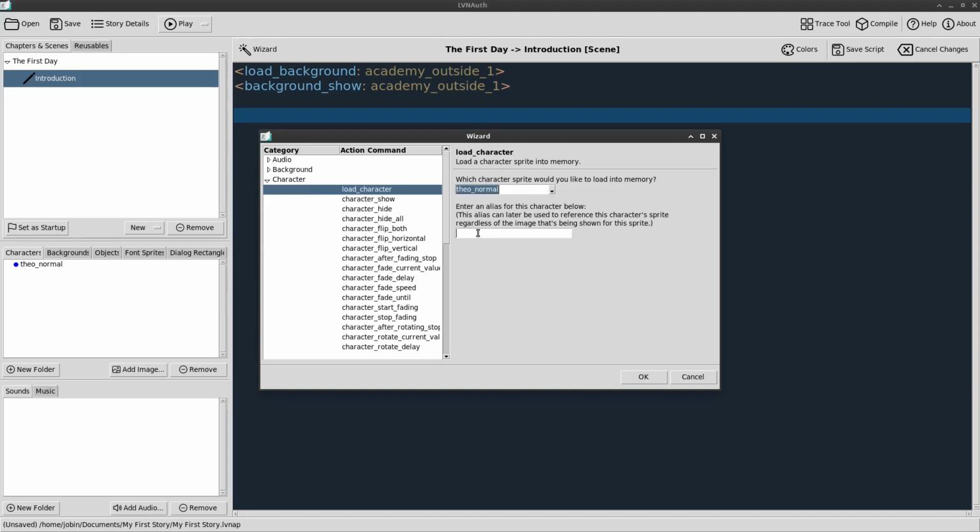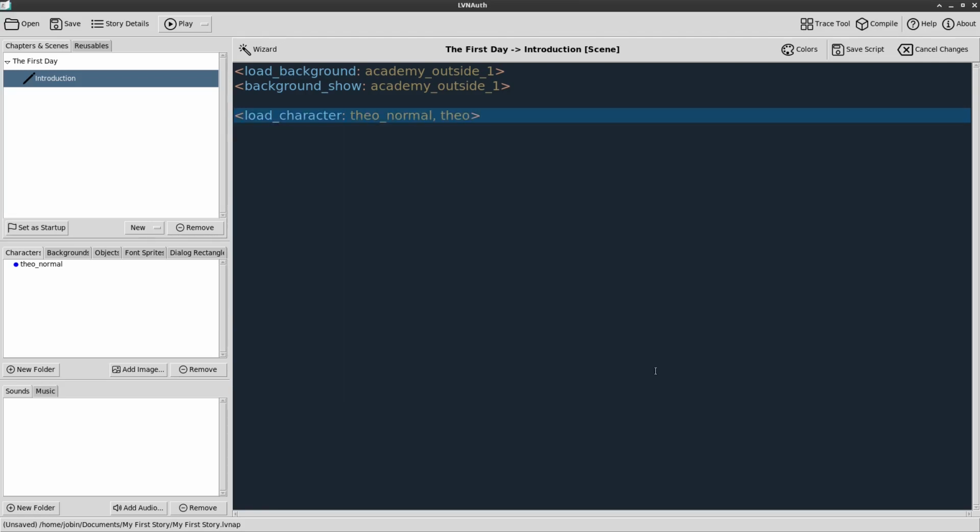And this one is a little bit different from a background image. It's asking me for an alias for this character. And essentially what this means is it'll use an alias or a nickname for all the images for this character. So this character can have multiple sprites, but it would always be called using one specific name. And this is the name that it's asking me to create. So even though the sprite or the image is called Theo_normal, I'm going to give it an alias of Theo, which is the name of my character. I'm going to click on OK. It generated a command. So far we've loaded it into memory, but we still haven't shown it.